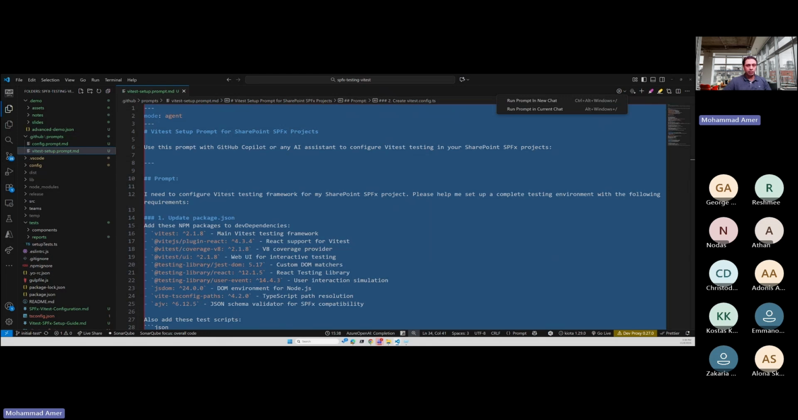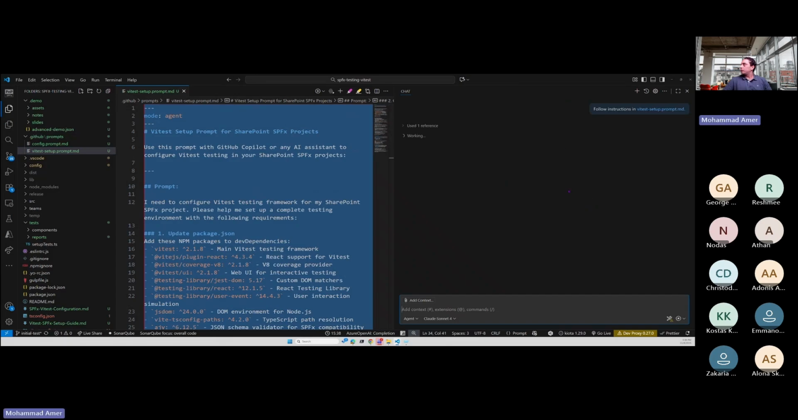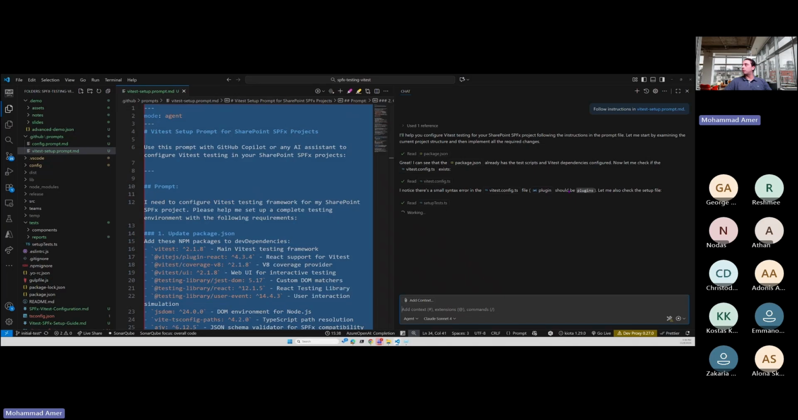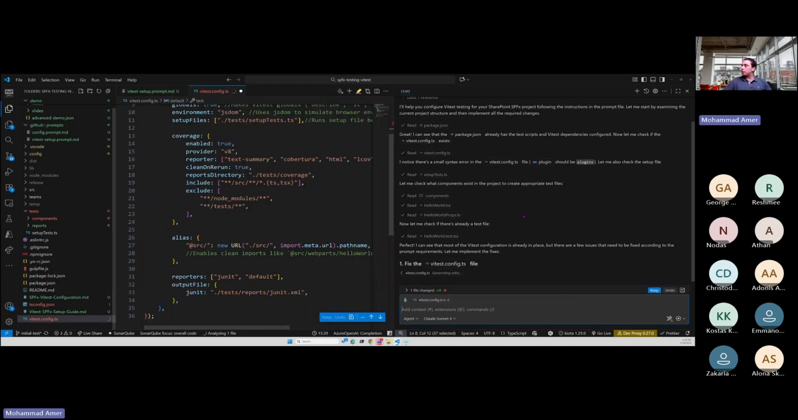So let's see how it will run this prompt. Or maybe, okay, let's run the prompt in the new chat from here, just to see practically how it looks. So by running that, GitHub Copilot is going to generate for us all the configurations for our SPFx project, or maybe any other project. So if you are a front-end developer using any other frameworks, then you could also do the same.